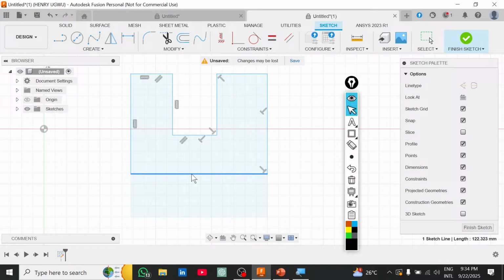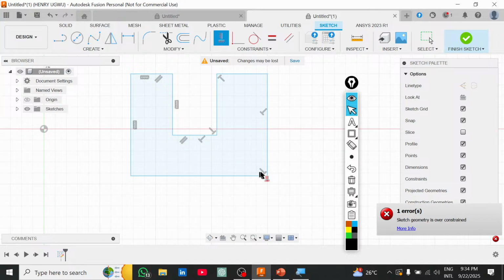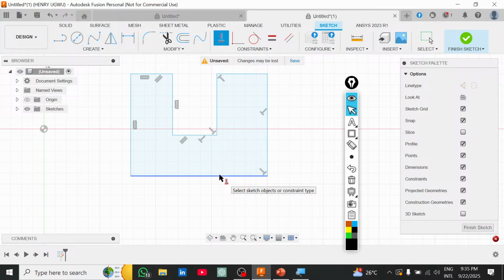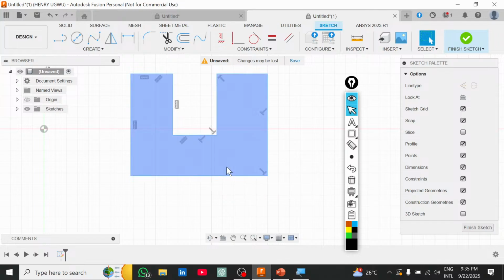Just to make sure this bottom line is horizontal, I'm going to try and add a horizontal constraint here. You can see it says sketch geometry is over constrained, meaning that you might encounter these errors. It does not mean that what you are doing is wrong. Fusion is just trying to optimize your design. This is perfectly vertical, so it is telling you that it's over constrained. There's no need to add another constraint here. So it's okay. The next thing we'll do is to add our dimension.